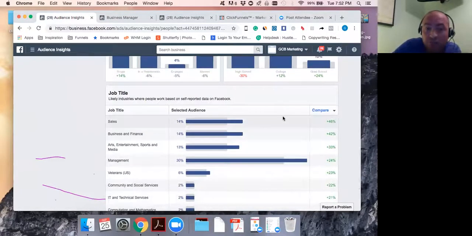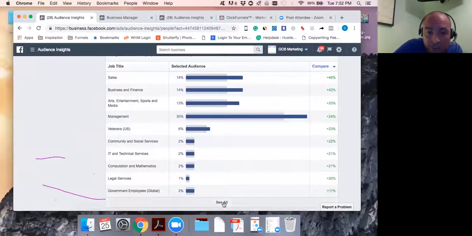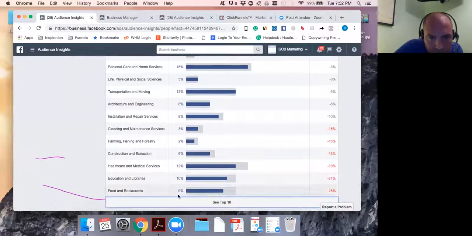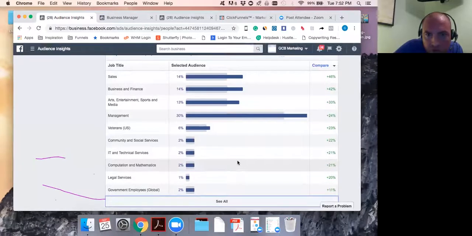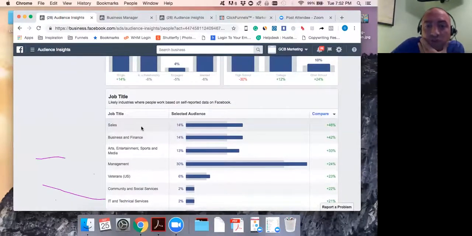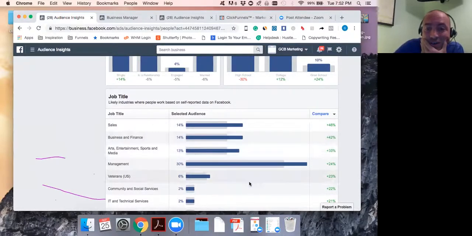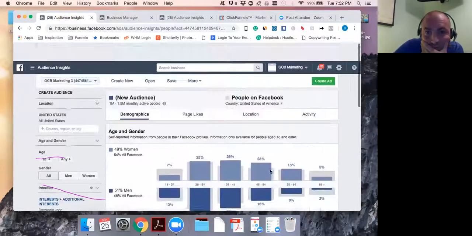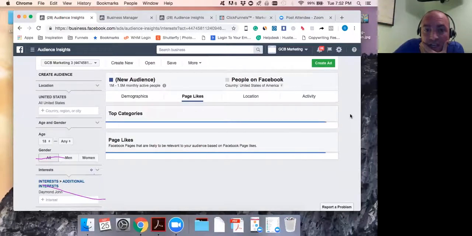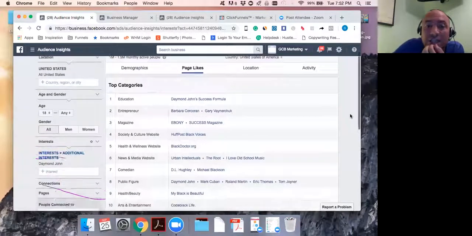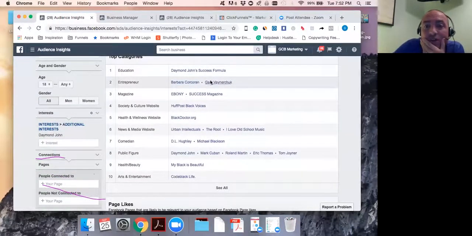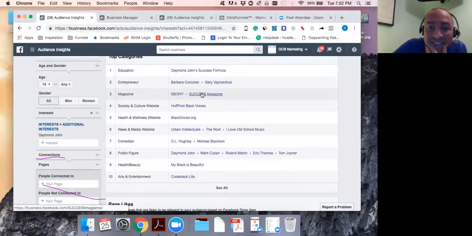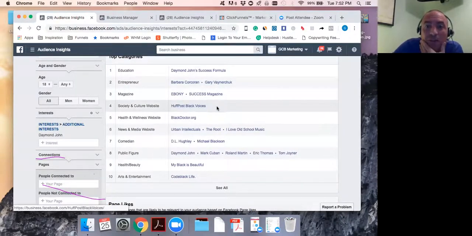So you're going to craft your messaging around that, and then you're going to come down here and you're going to go to see where you're at. So sales. Most people that follow Daymond John are in sales, business, finance, and art, sports, and media. Now you're going to go to your page like. This is where you're going to get all the insights. So Barbara Corcoran, Gary Vaynerchuk, Ebony Magazine, Success Magazine, HuffPost Black Voices.